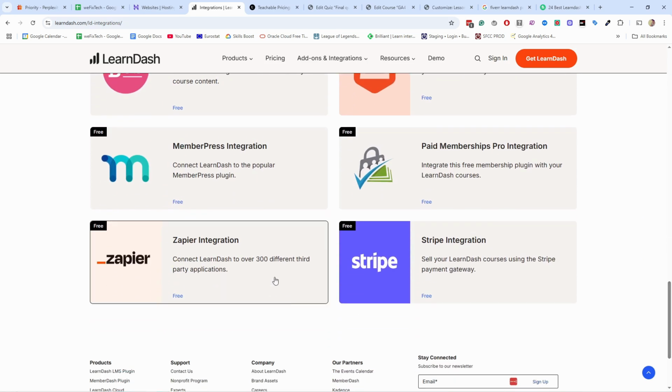But the best thing, or the most important thing, is that it has a native integration with Zapier. And Zapier is a tool that connects different apps together, and then they can talk with each other and you can automate tasks without you writing any code. This is a really huge thing, and you can connect LearnDash to tools like Mailchimp, ConvertKit, Google Sheets, or even to-do lists. It doesn't really matter.